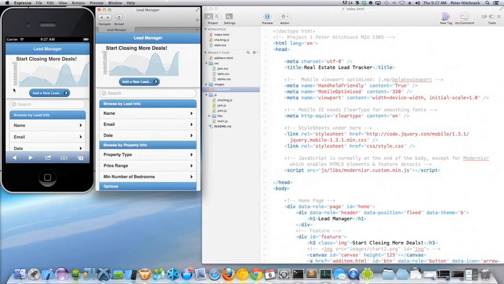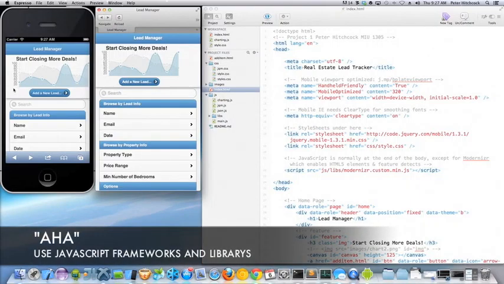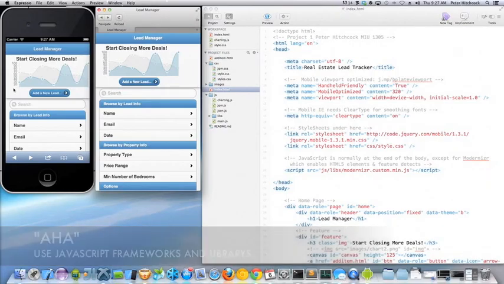So my aha moment this week was for me to note to always use JavaScript frameworks, especially JavaScript design frameworks like jQuery Mobile. It just helps me out tremendously visualizing the app and getting it to look fairly decent. So that would probably be my biggest aha moment.